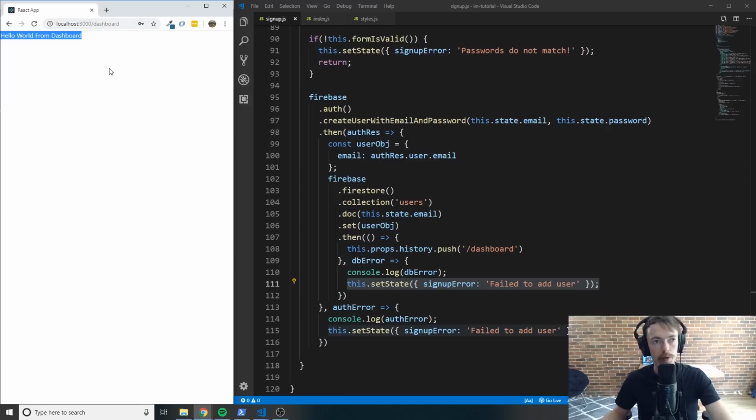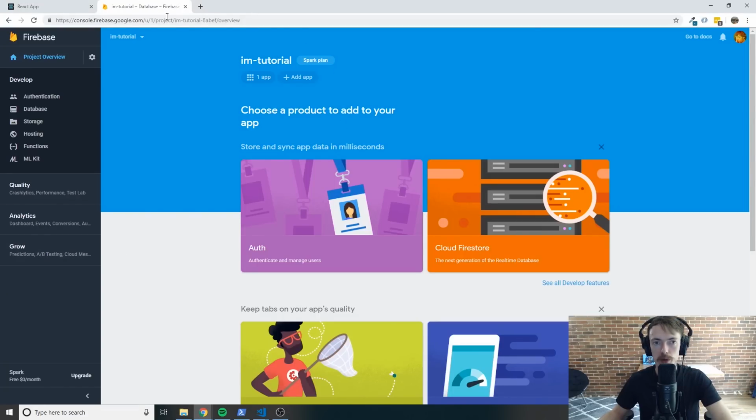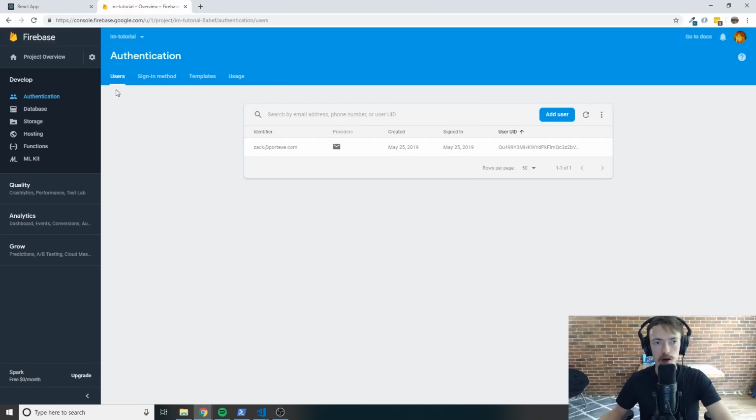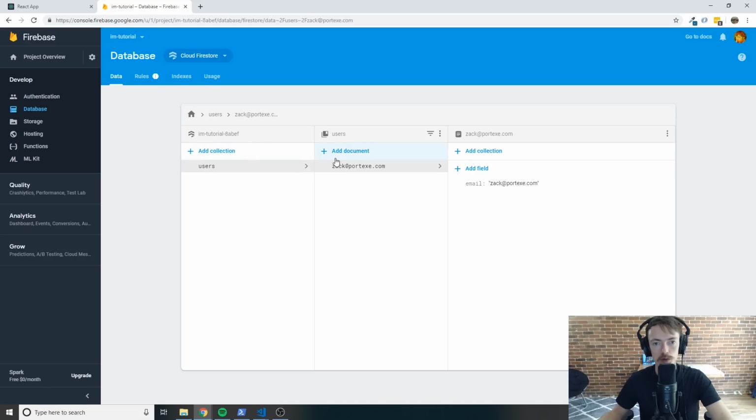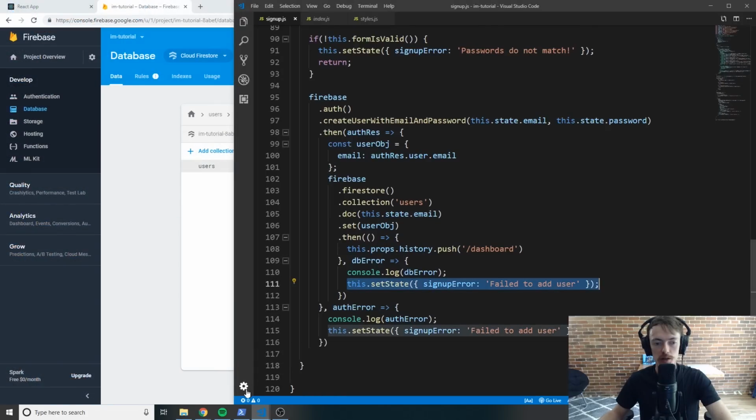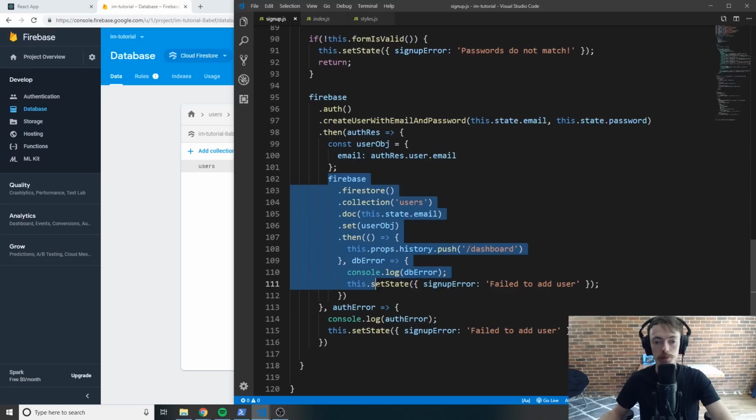Let's go look at Firebase and see what the user we just created looks like. Now I'm back at my Firebase console on the website, and I'm going to go to the authentication tab. You can see that in our authentication section of Firebase, we have a new user called zach@portexe.com. When I go to the database, you can see that under users, there's a new document called zach@portexe that was added with an email field that says zach@portexe.com. So we know that this successfully added the user to both our auth and our database.